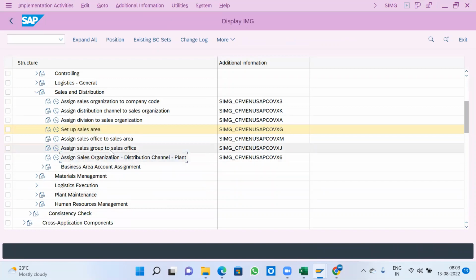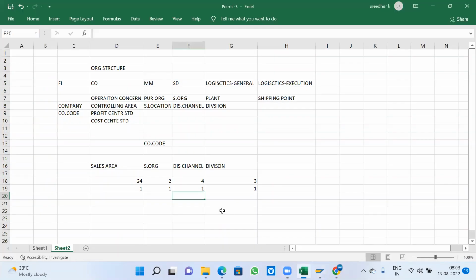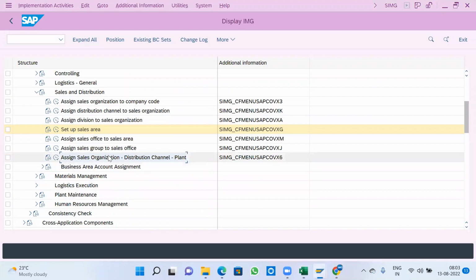Here, after creation of a sales area, then sales organization with distribution channel, these two we can call a distribution line or sales line. These three we can call a sales area. Sales organization plus distribution channel, these two we can call a sales line. To this sales line, we are able to link the plant. Only a sales organization and distribution channel linked with the plant is nothing but a sales line.